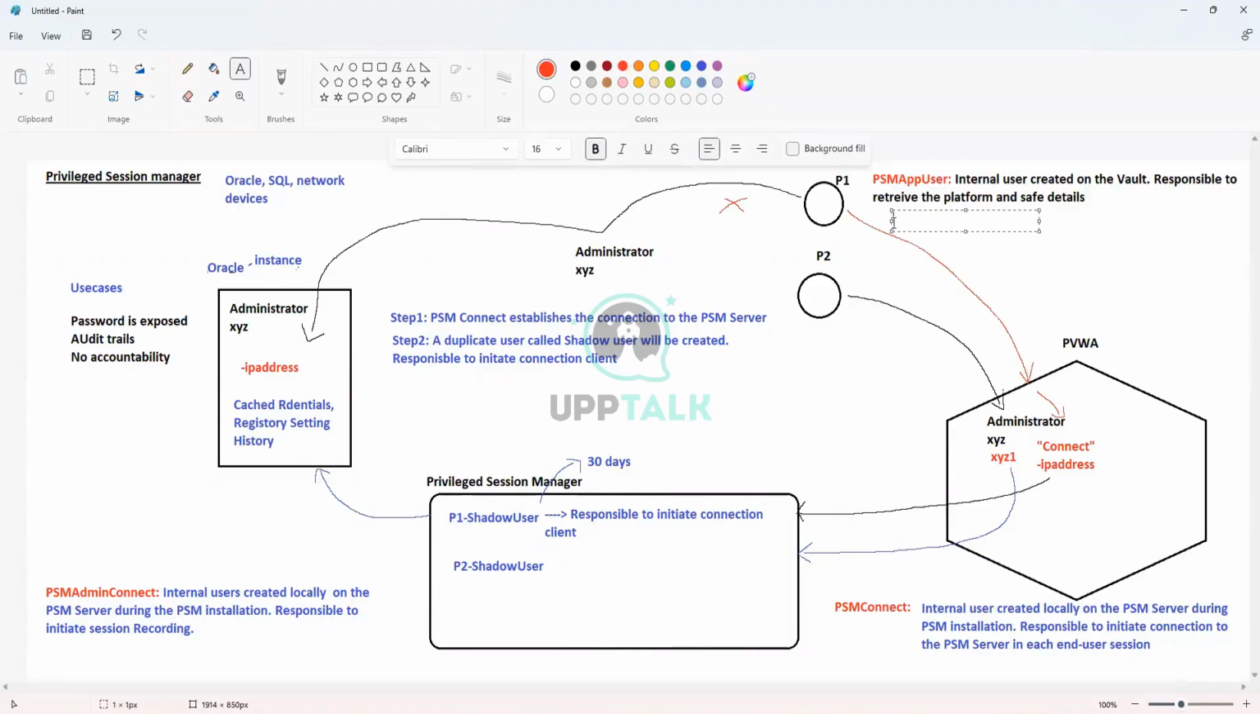Another user is involved in the process. These internal users are very important from an interview and certification perspective. The PSM gateway user is responsible for retrieving the credentials.